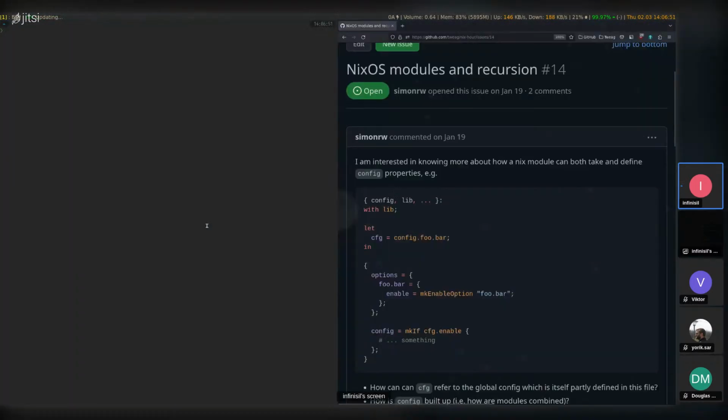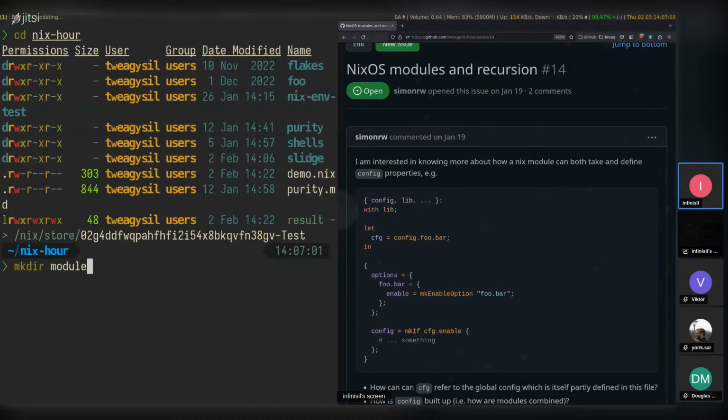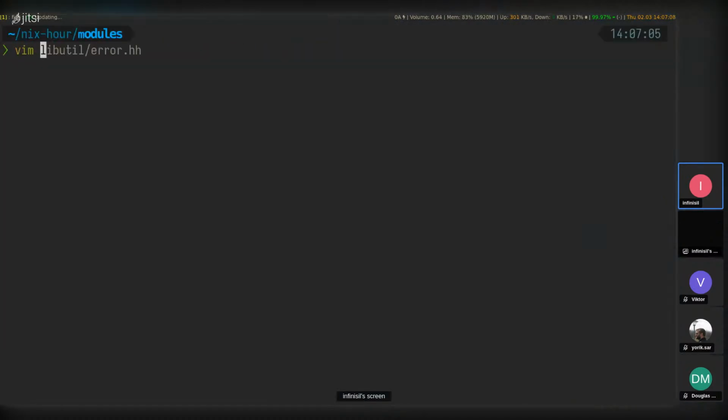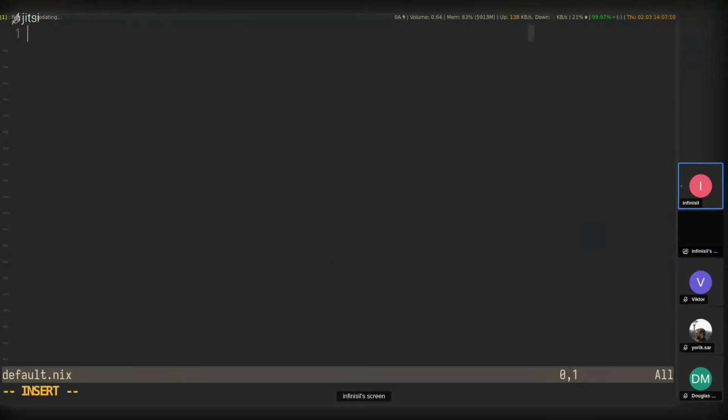Let's go into this. And I think maybe a good way to go about this is to build this up from a very small example. Let me go to nix-hour modules. All right, and let's write a default.nix. So maybe we just start off with, and I think we might have even ended on this in the last Nix Hour, with fixed points. So let me import lib here: lib = import <nixpkgs> lib.